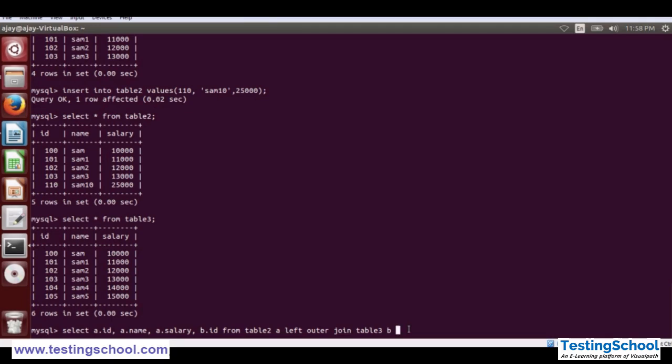On which column do I want my join? It should be based on the ID column. So on A dot ID equal to B dot ID semicolon. Now my query is ready, and I am taking my left outer join from table 3, that is my right join table, based on my ID record. So what should this return?